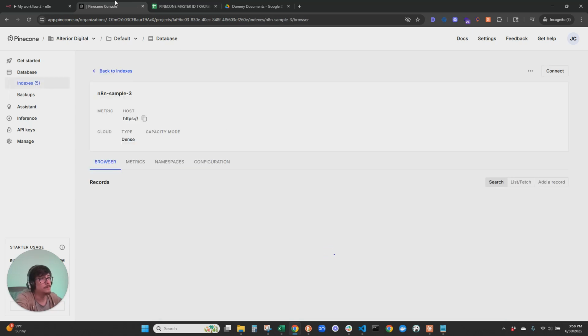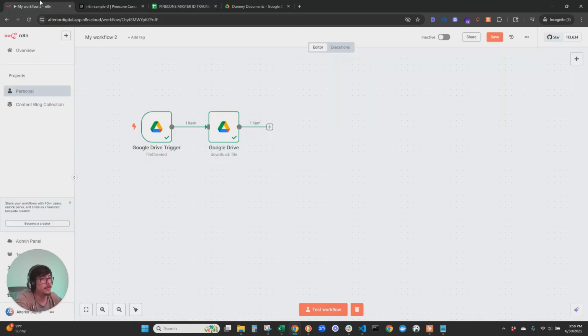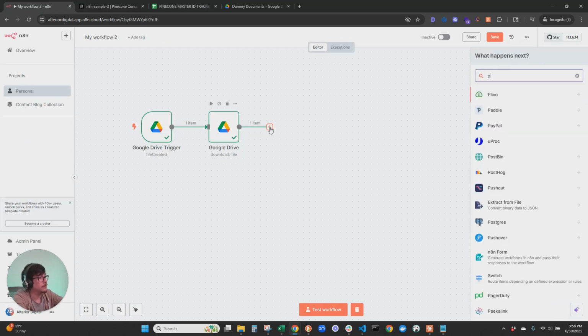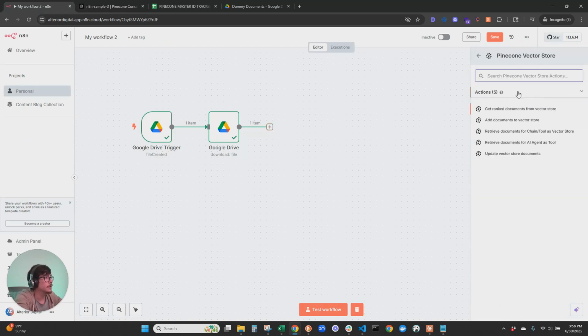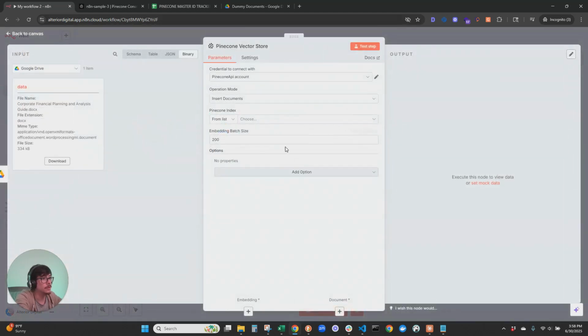Okay, while that's creating, we're going to go back to N8N and we're going to go Pinecone. Perfect. And we're going to get add documents to vector store. Perfect. And then we're going to choose the sample 3. And we're going to leave the batch embedding. Actually, we're going to change it to 50.